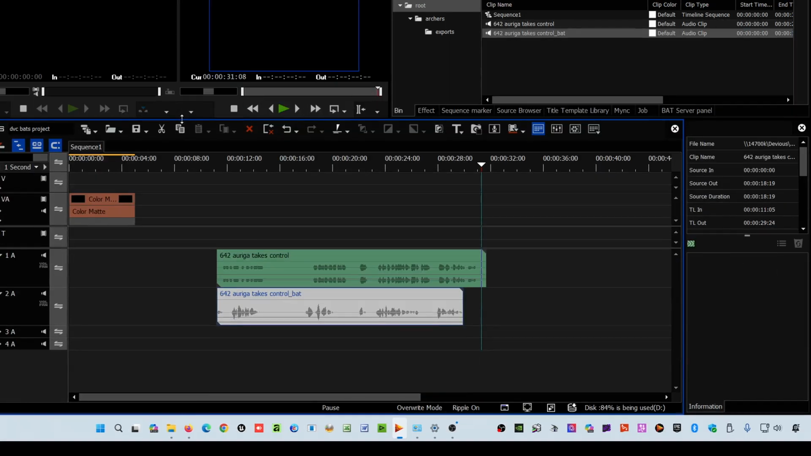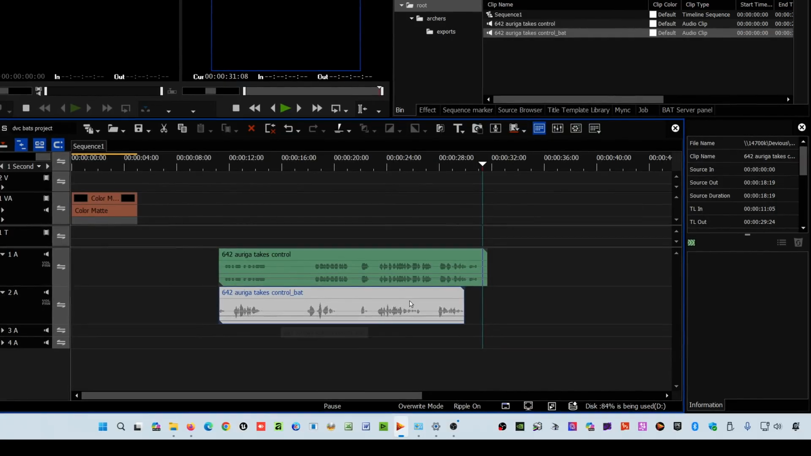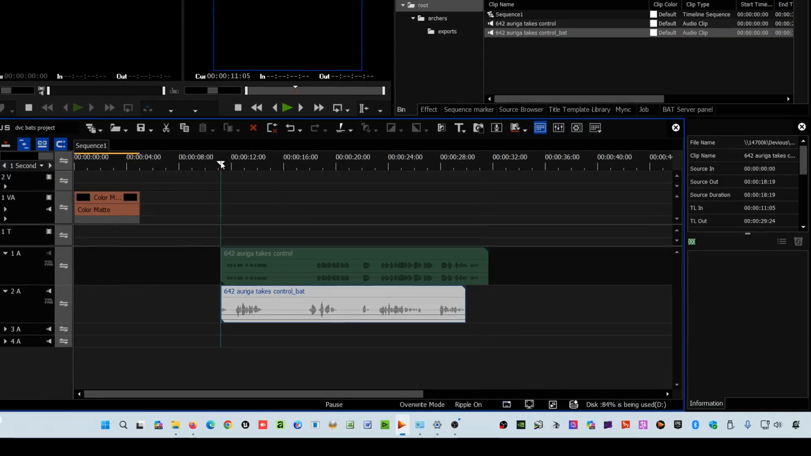So you can see, for a start, the waveforms don't exactly match at all. They're not even in the same kind of timings. If I play it, so let's disable my original and play this one.